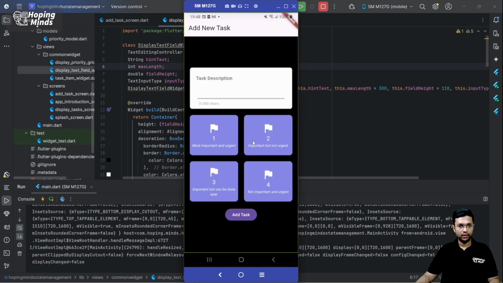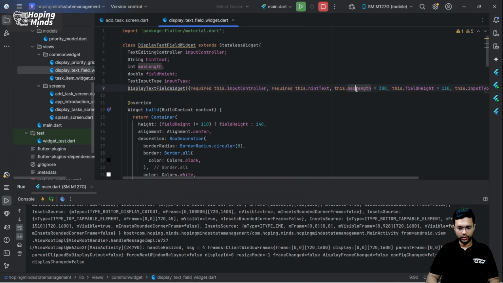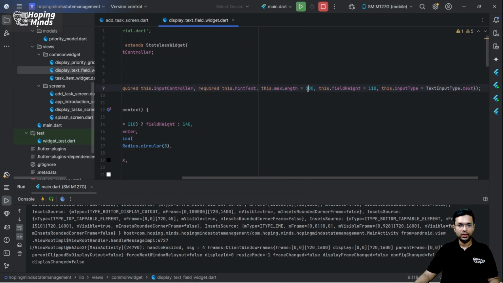Max length is 300, which I kept as a default value. So if you notice in the constructor, I'm keeping the max length to be 300. You can try playing along with this number if you intend to reduce or increase this.